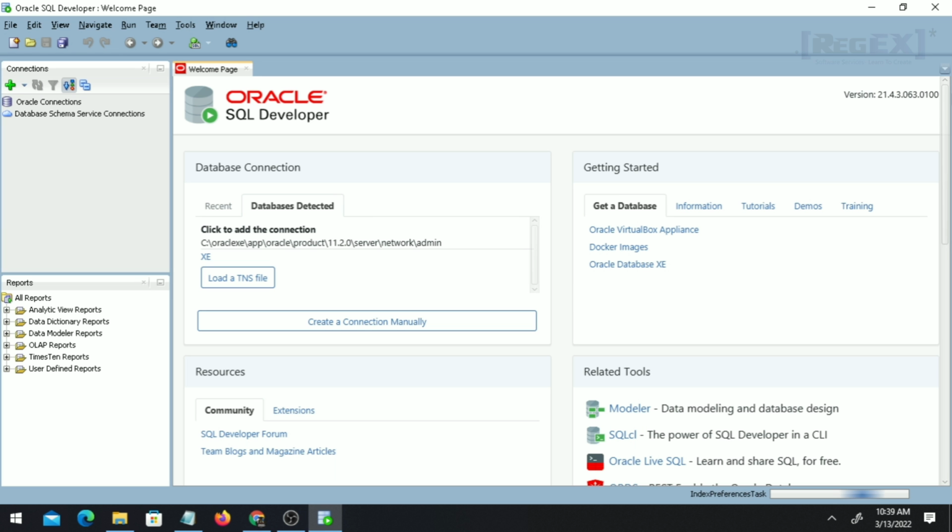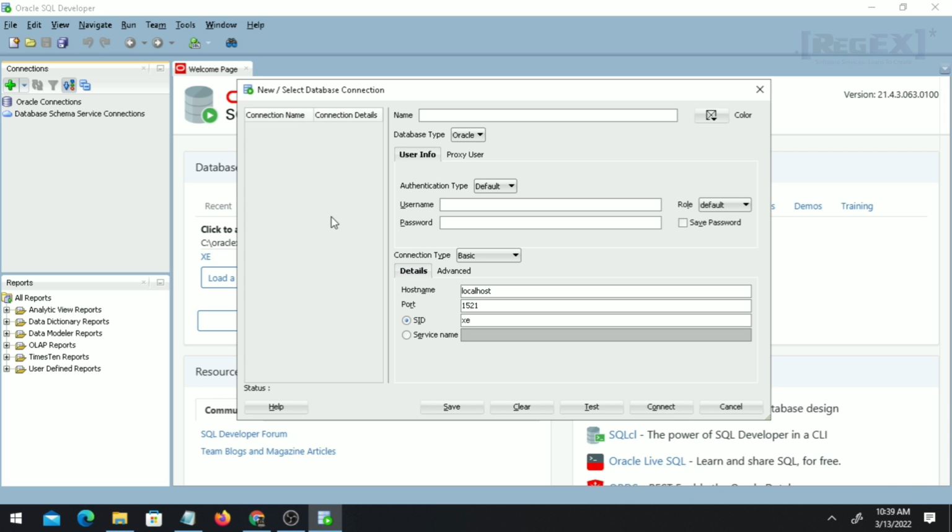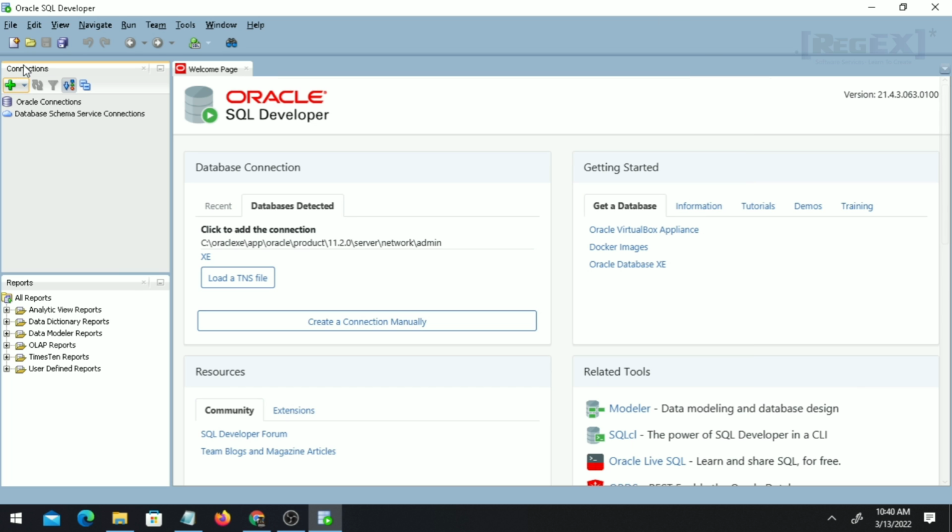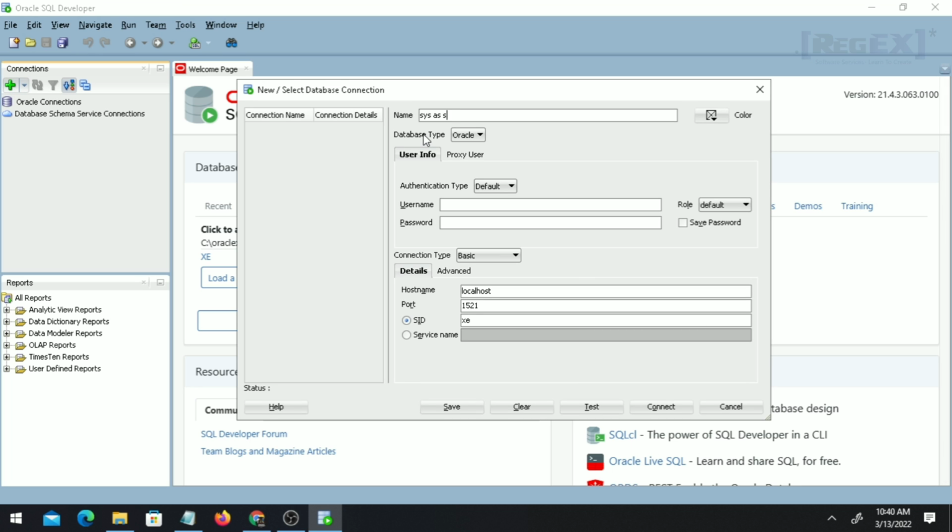On the right hand side, everything is related to Oracle, and on the left hand side is the connections panel. First of all, we will log in as the system administrator, the sys user. So first click on the plus sign on the left hand panel. Type the name as sysdba, meaning you want to log in as sysdba. Put the password which you gave during the installation.